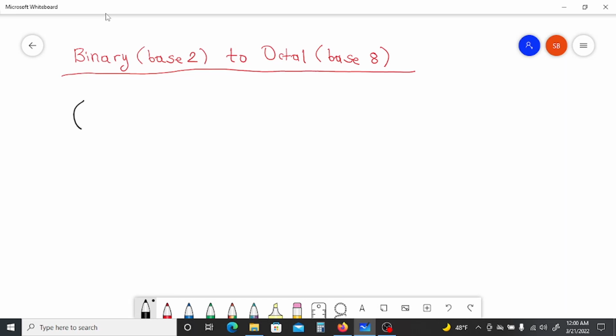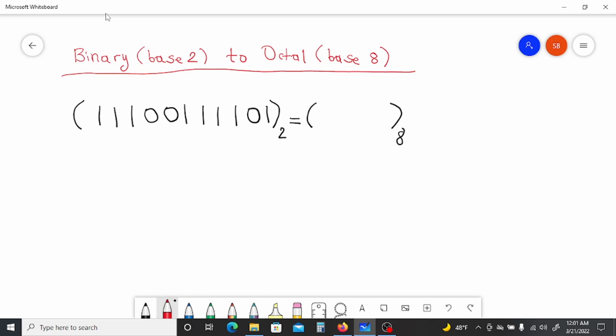We can make a mapping of 3 digits. For example, 1 1 1 0 0 1 1 1 1 0 1. This is in base 2. How much is it equal to in base 8? Again, if you don't know the rules, you need to convert from base 2 to base 10 and take that number back to base 8. But there is a rule. It is easy to do.